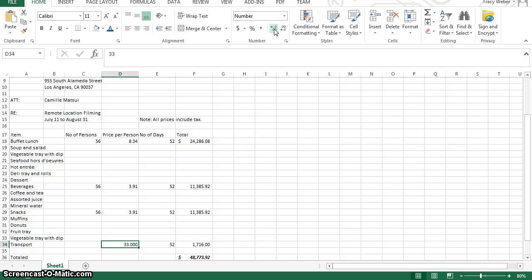With cell D34 still selected, click the increase decimal button again. It should have 2 decimal places. I'm getting a little carried away here. Which is consistent with the number of decimal places for other values in column D. Okay, notice the other ones have 2. That's what we want. They should all have the same.